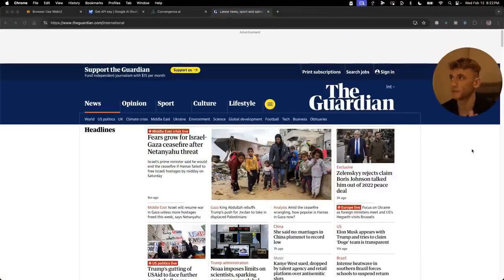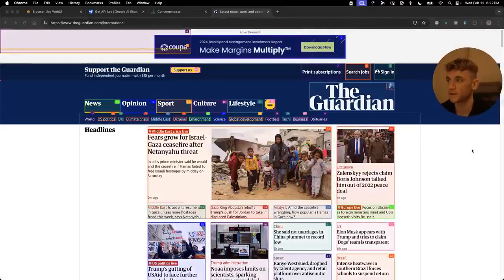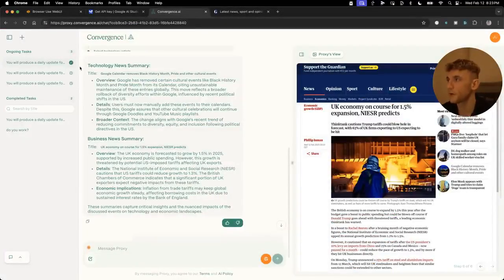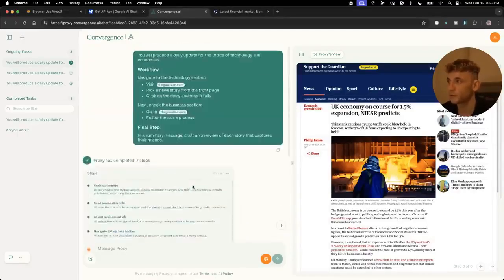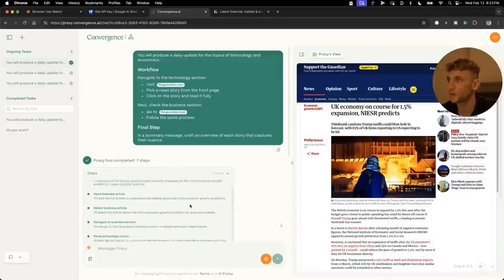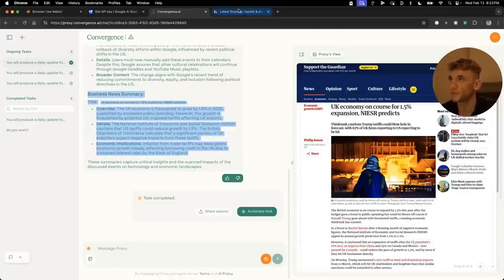And this is browser use web UI actually just doing the same thing, but live inside our browser. Now, Convergence has come back to us and it's given us a technology and news summary, as you can see, as well as a business news summary. So that is quite useful. I think you could use ChatGPT 4 for the same thing. I don't think you actually need a browser for that.